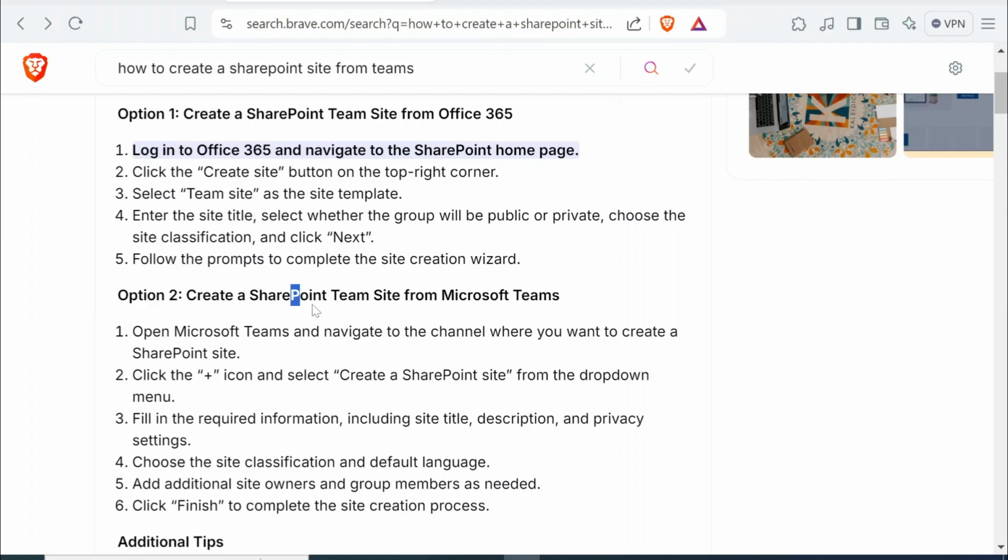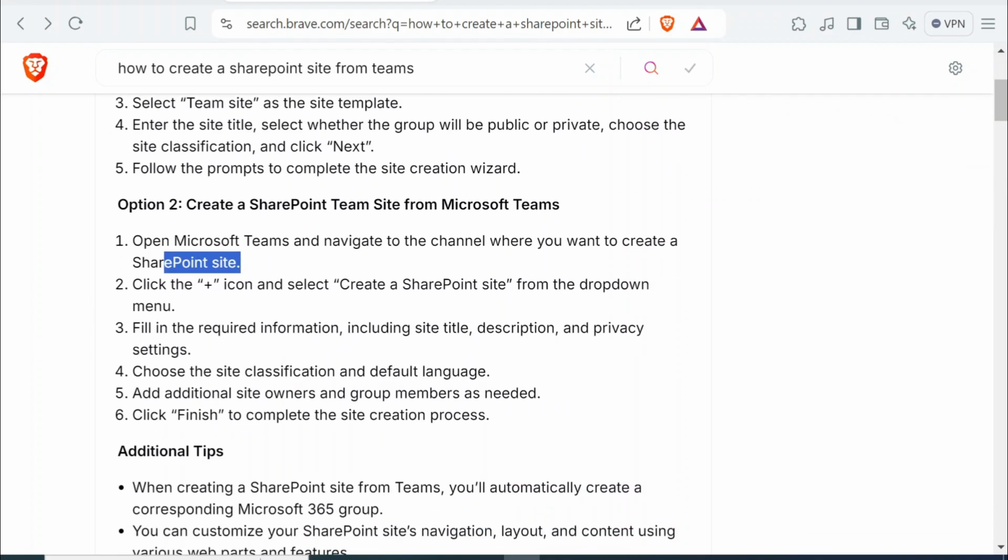Option 2 is to create a SharePoint team site from Microsoft Teams. You're gonna open Microsoft Teams and navigate to the channel where you wanna create the SharePoint site. Click on the plus icon and then select Create SharePoint site from the drop-down menu.